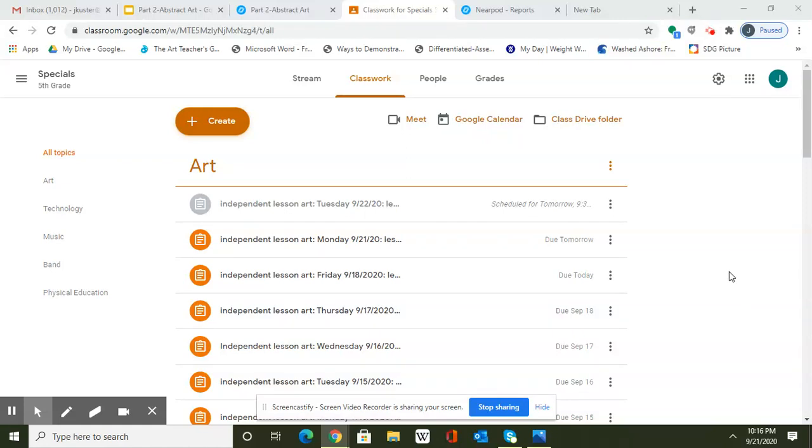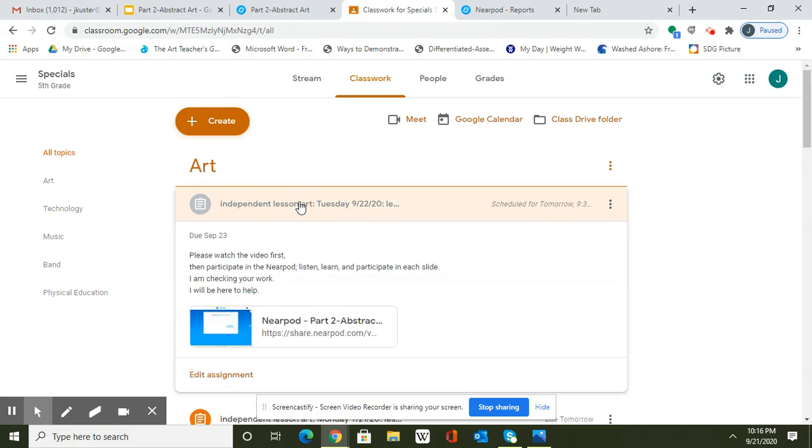I'm going to walk you through your assignment today. You are in specials, fifth grade, art. You're going to go to your Tuesday lesson and click on it. You are going to go to your Nearpod. This is me explaining to you how to do your Nearpod.